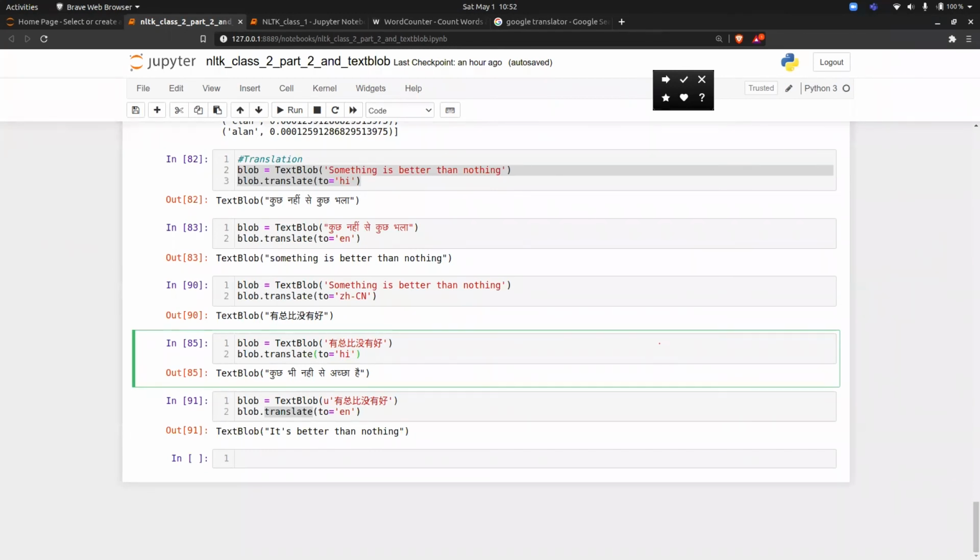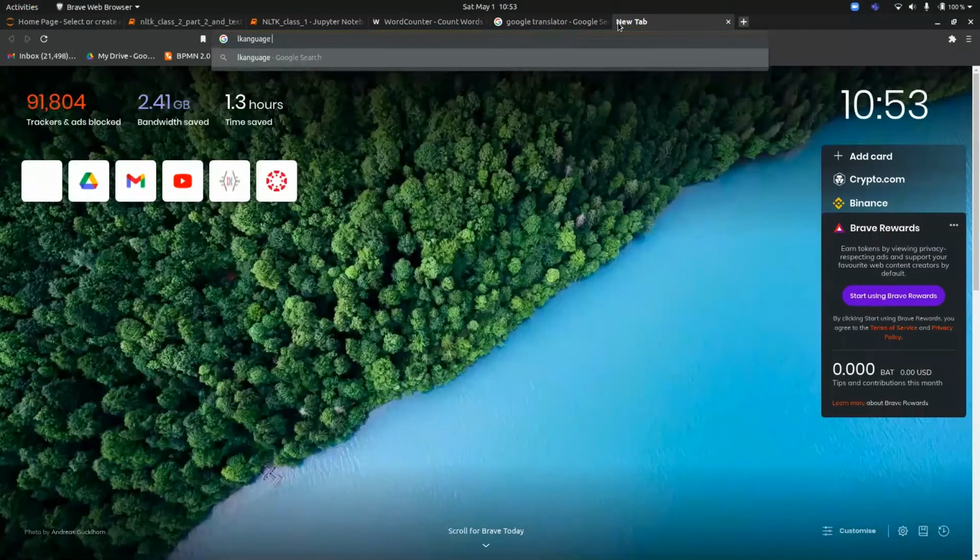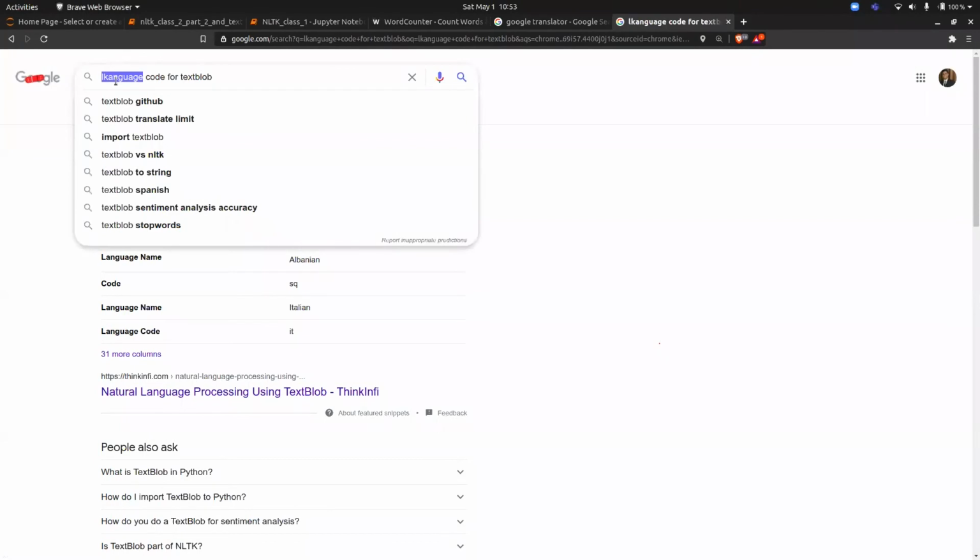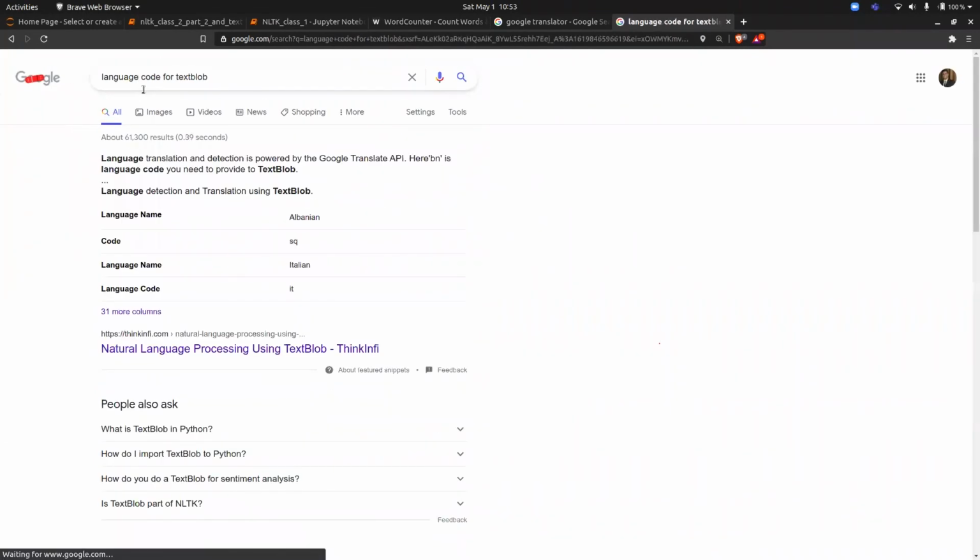Yes, and Afsan asks one thing: how will we get to know the codes? So basically, you have to search on the net. You have to check the language code for TextBlob. So you have to check like this. There is no particular library to check all the language codes. So you have to check like this. Okay, so you will get it.